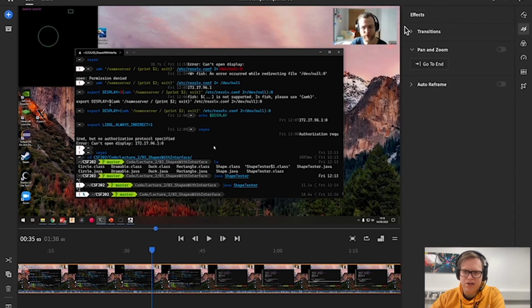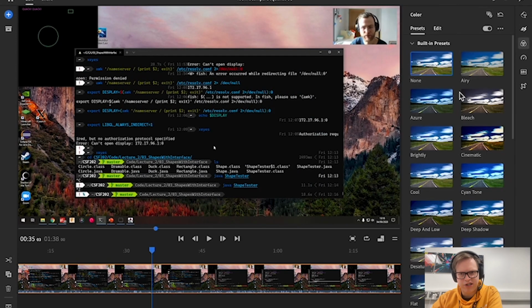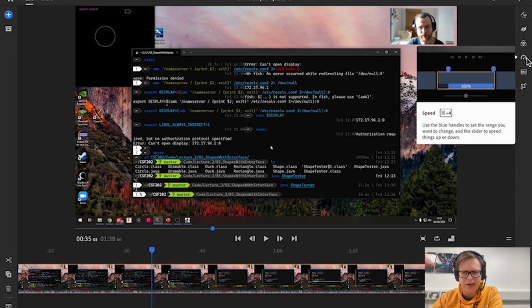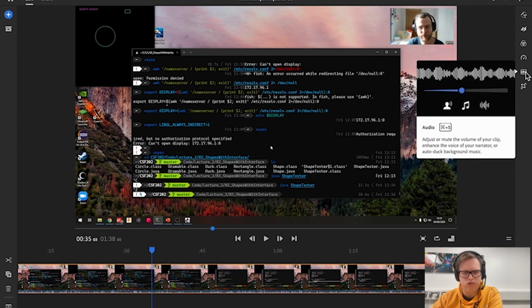We've got effects. This allows us to add transitions, pans and zooms, things like that. We'll get onto that later as well. Color correction, so we can color correct our clips either by presets or by manually editing them. We'll do that in a little bit more detail in the future as well. Our speed, so we can change the speed at which our clips are played. So we can make things quicker or slower.